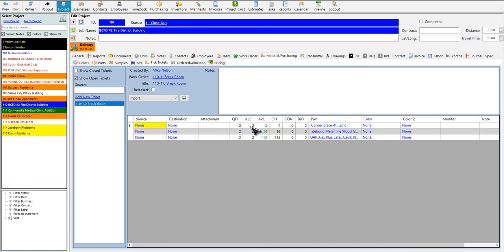You can see that it pulled in these records that I have, inventory records of how many are on hand, how many are available, and how many we are allocated for this job. Then what I need to do is release this pick ticket so the items could be pulled and used for the project. I do that just by clicking released.